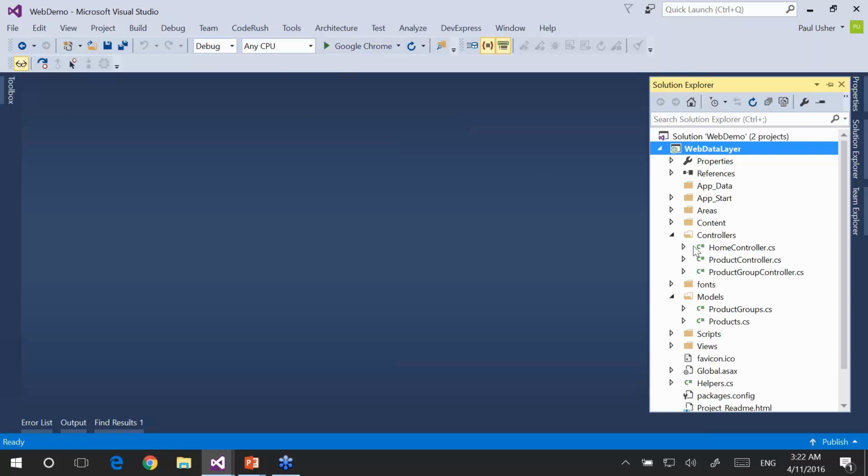One is the original application works with Web API, and the other one is that our Web API actually produces the same data in the same form, in exactly the same way, so we can now move along to the client side. What I'm going to do, I've just set the web data layer project as the active project, and I'm going to run that.